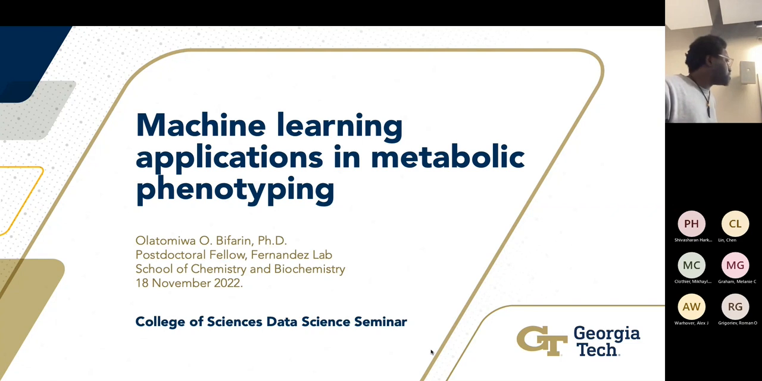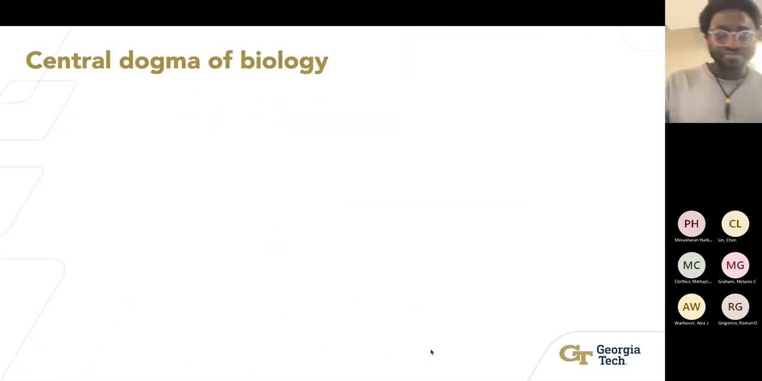I go by Beef. Like you said, I'm in the Fernandez lab, and my PhD is in biochemistry. It started out as biology, but I started gravitating towards data science. And I'm going to be presenting some of the applications work using machine learning in the field of metabolic phenotyping.